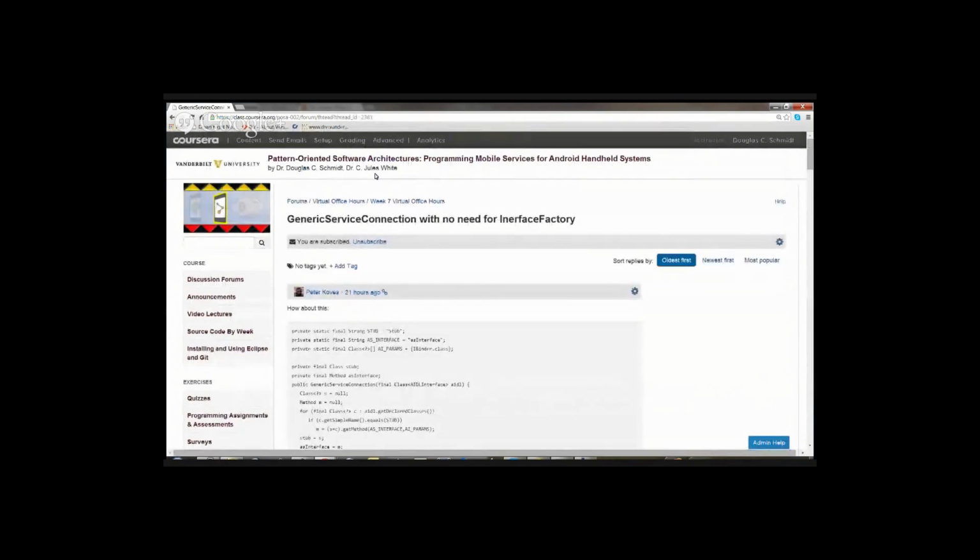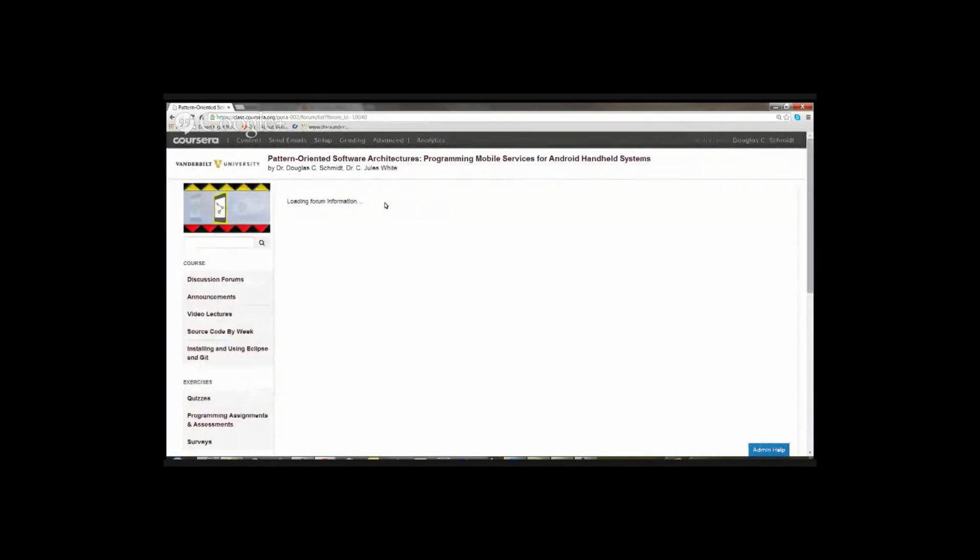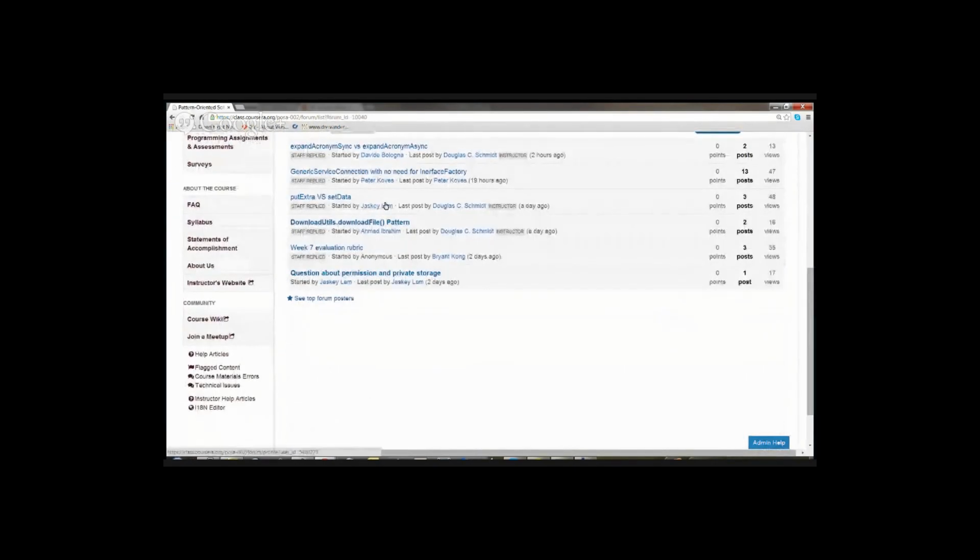There's also a great example which we'll look at here shortly. Peter Coves came up with a really cool reflection-based solution for being able to create a generic service connection factory, and we'll look at how that works when we look at the code in a second. There was a nice discussion of that.